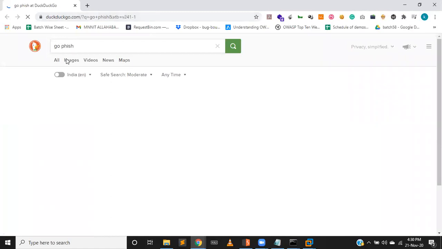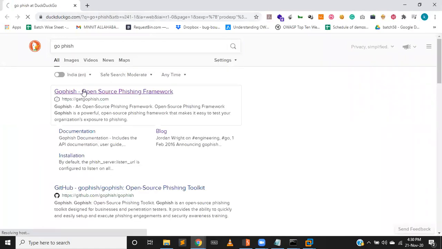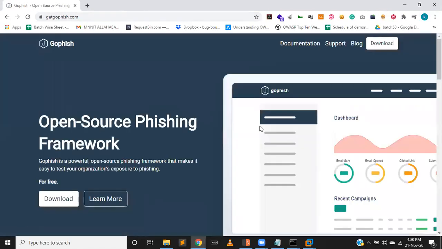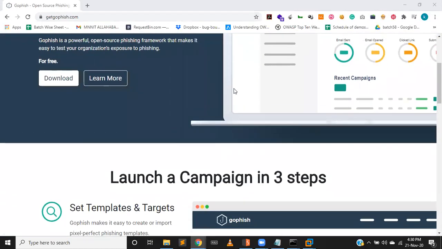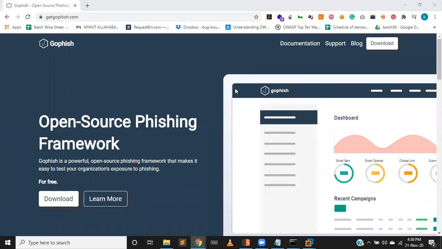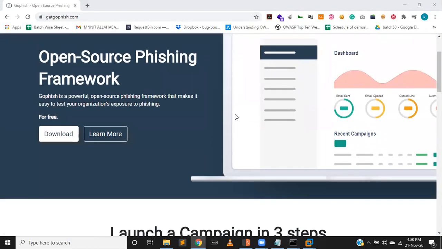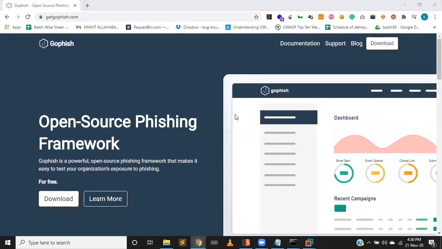Okay, so with no space, GoFish. This is a GoFish tool. Now setting up this GoFish is basically a bit of a headache. It's a big tool. You can perform SMS spoofing and email spoofing with this tool. This tool is basically a professional tool, free, but professional.